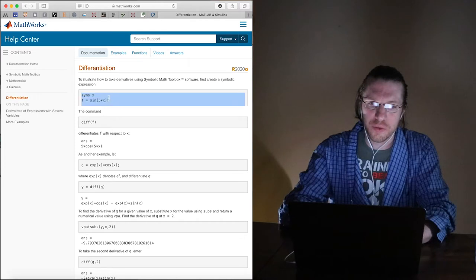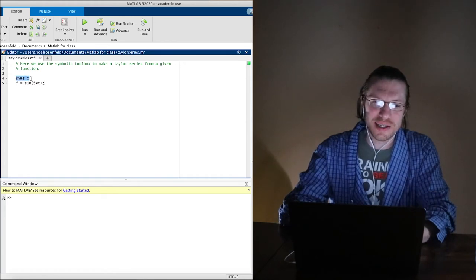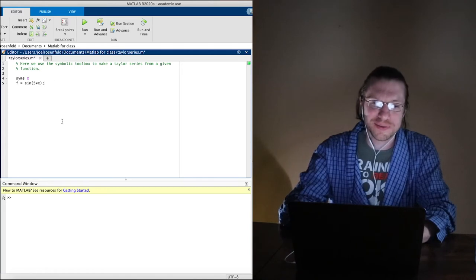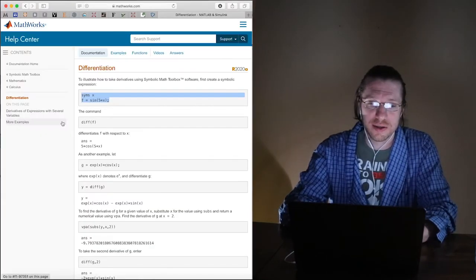Here, we're going to define a symbolic variable. Okay, so basically we have a syms variable, x, and then we're making a function, f, which is basically sine of 5 times x. F itself becomes a symbolic function, inherited from x. So 5 times x seems as good as anything.